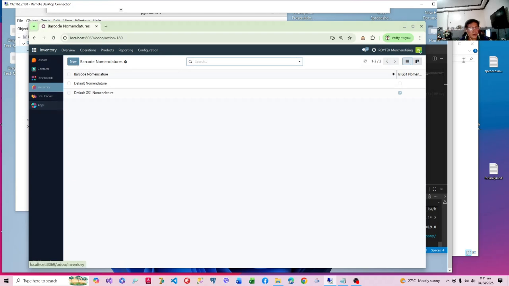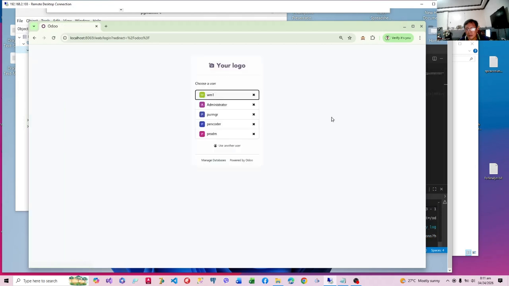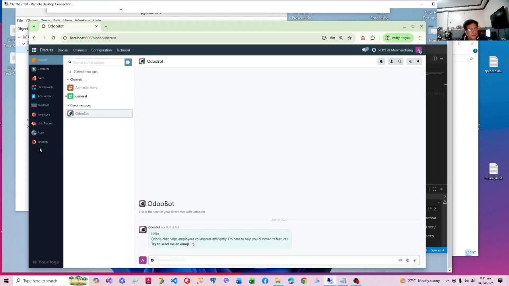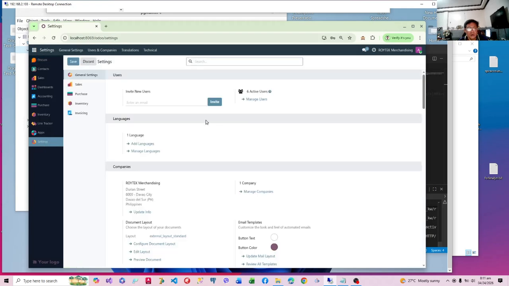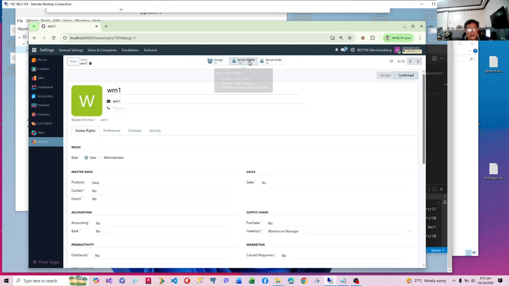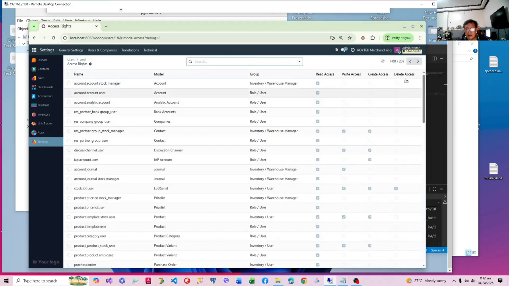So let's go back to our admin and review the user's access rights. We'll go to the user directly because there may be conflicts because of the other roles built into Odoo. Barcode nomenclature. We go to users, we go to WM1, look at the access rights. There are 4 pages. So let's look for barcode.